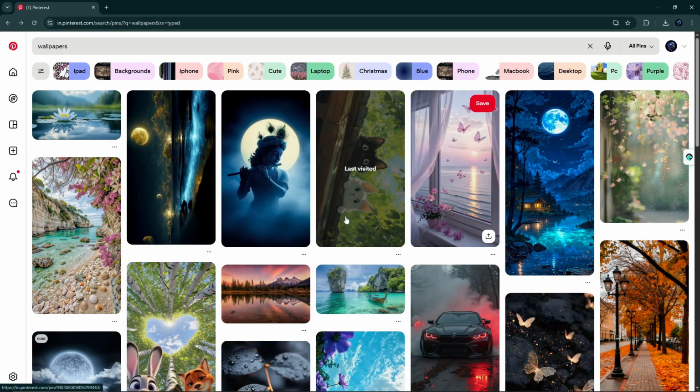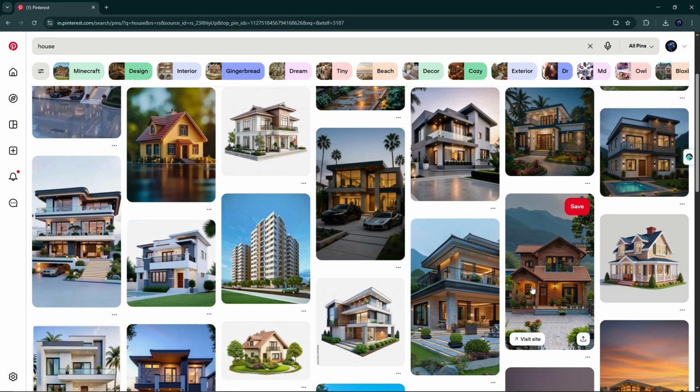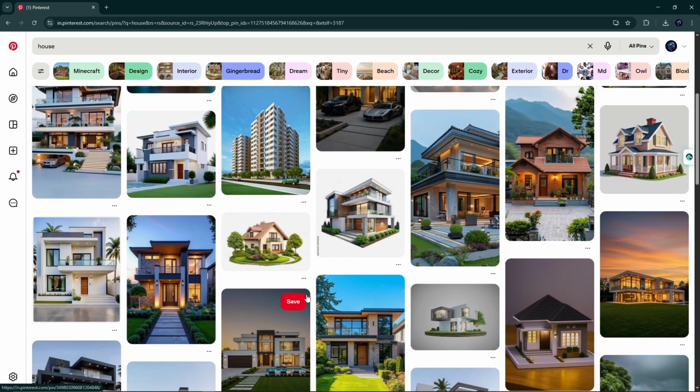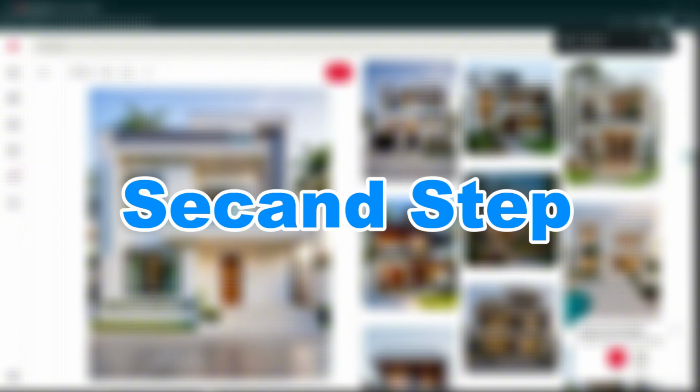First step. Simply go to Pinterest and search house and download some house pictures which you like. Here you will find images of all kinds of house renovation and decoration. Simply download them.